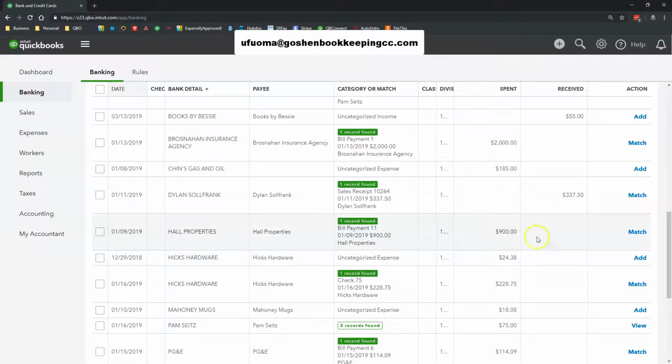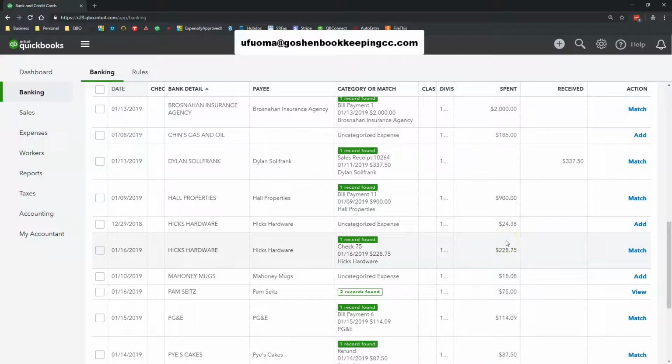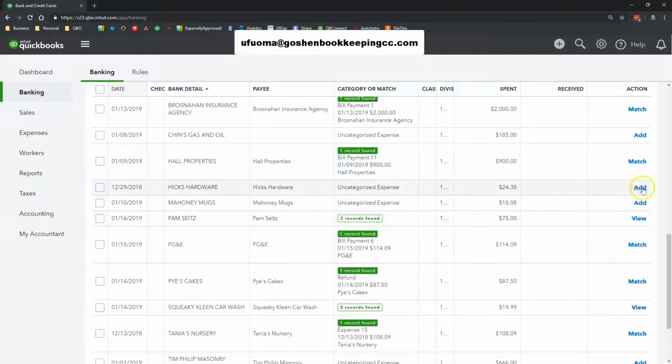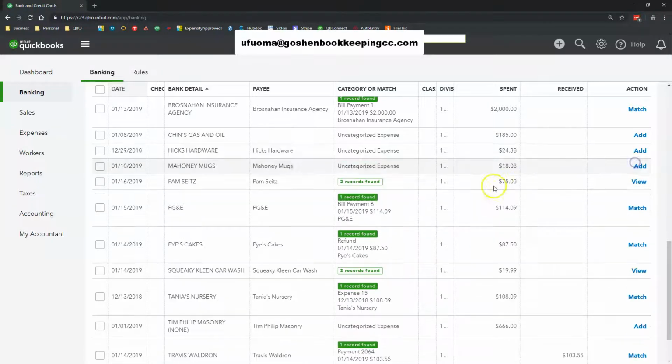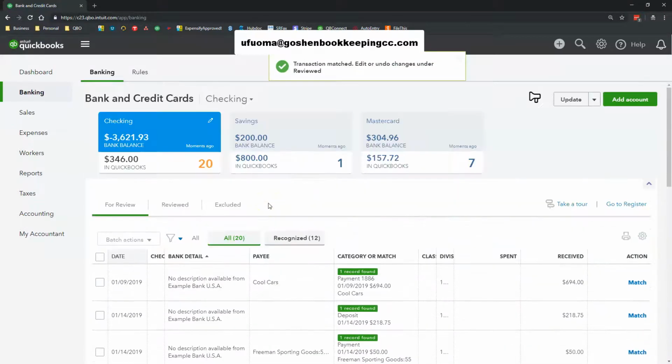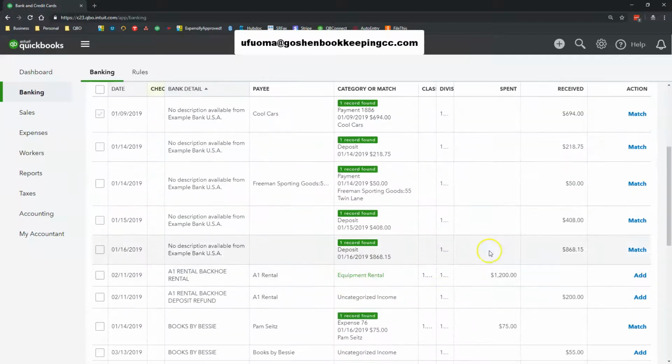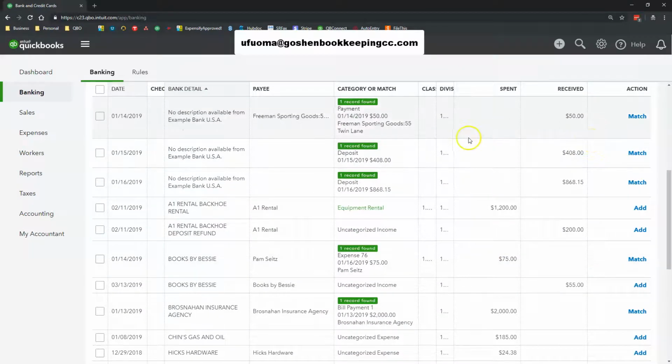Let's match a transaction that is already recorded in QuickBooks. If QuickBooks recognizes a transaction that has already been recorded in the register, it will tag it as Match in the Action column. If I agree with the match, I can just click Match and the transaction will be moved to the In QuickBooks tab. I am going to match some of the expenses displayed on my screen that have the green match tag.